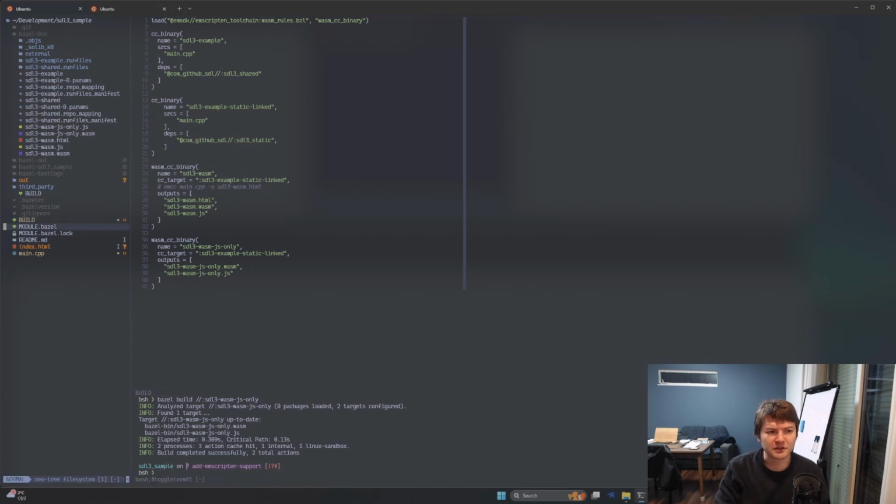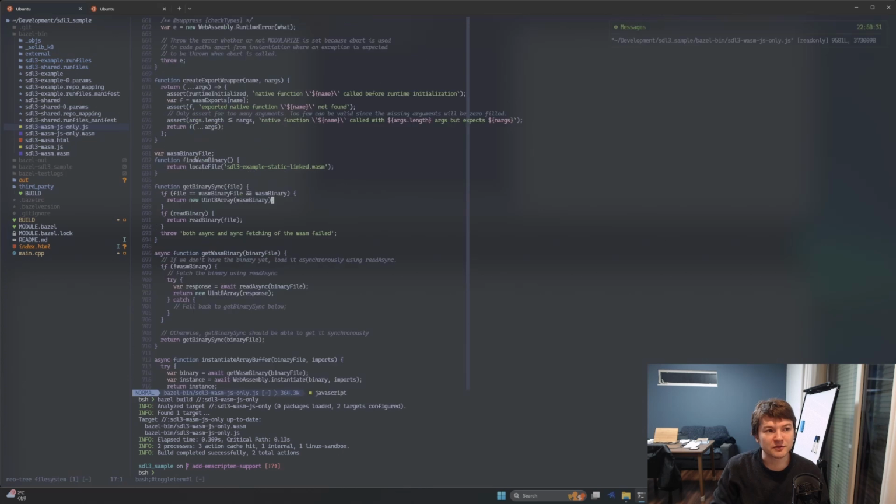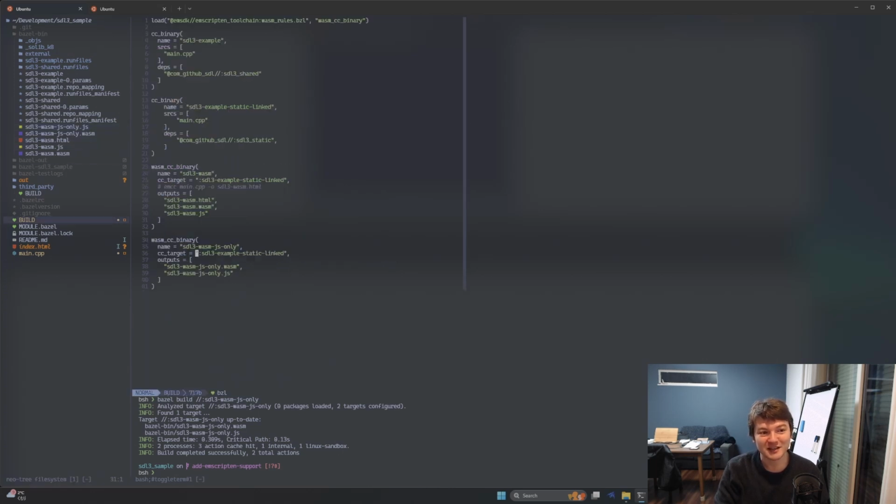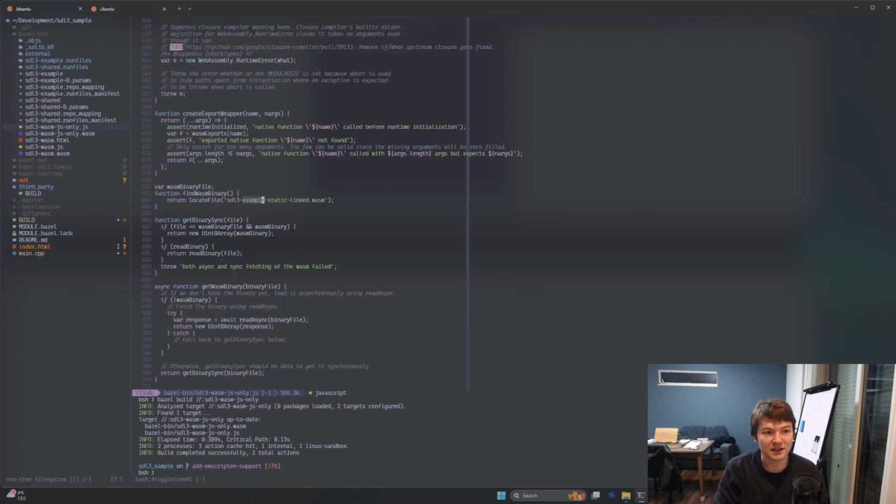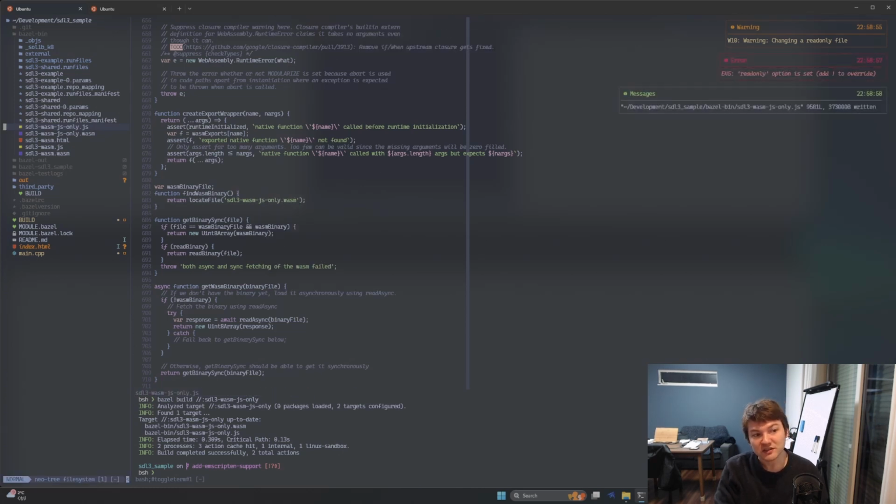And if you do that, then the only thing you need to keep in mind is that the outputs are not enforced inside of the files themselves. So if you go to the SDL3 WASM JS only file, for example, it's not looking for the WASM file that has its name just with a WASM extension. It's looking for the WASM name that has the name of the CC target. And so you do have to go in here and change this if you want to do that. And I'm not exactly sure what needs to happen in order to fix that.